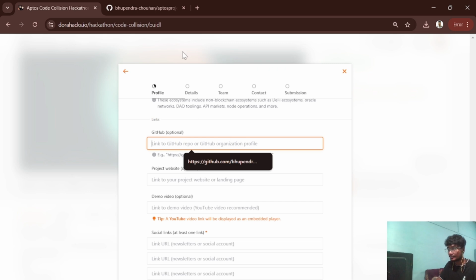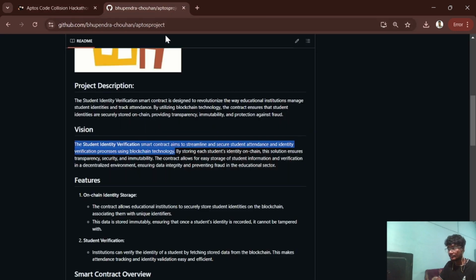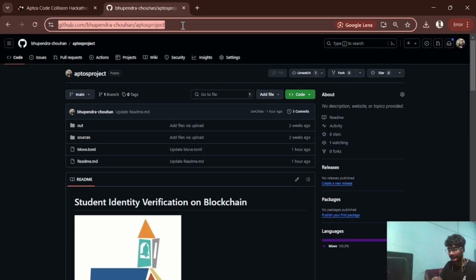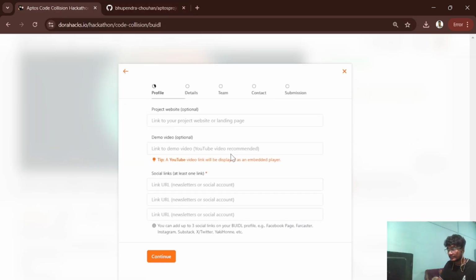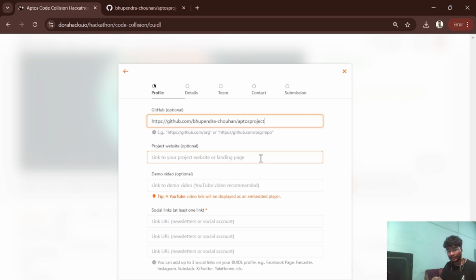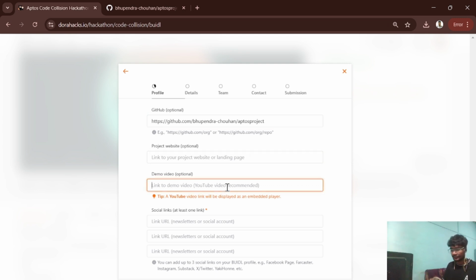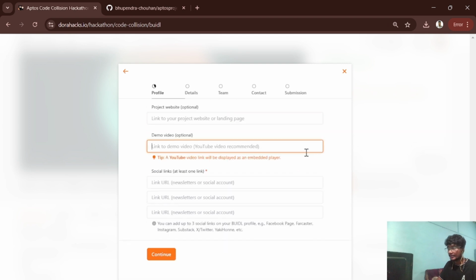And right here, put your GitHub repository link, okay, of the particular Aptos project. Like I am copying this link and I put it here like this. And by the way, if you have deployed your website, let's say you have made a full stack application and you have deployed it on Vercel or Netlify, so you can put that link as well. And let's say you have made a video demonstration, you can upload that video on YouTube or your Google Drive and get the video link, and put it here as well. It will work totally fine.